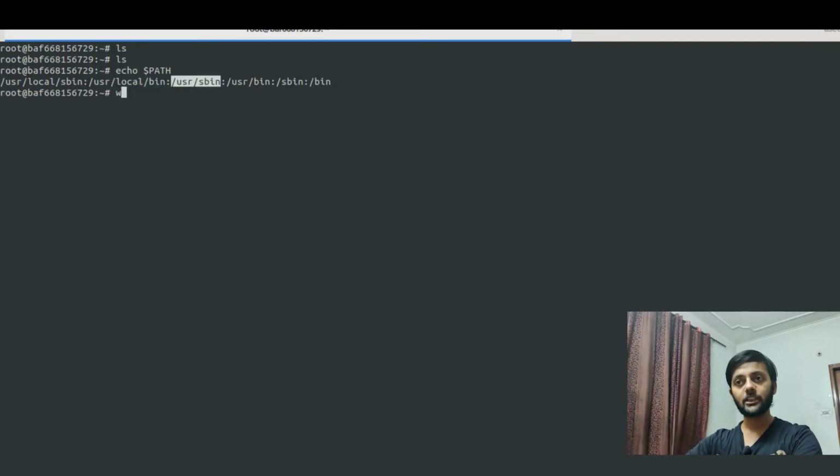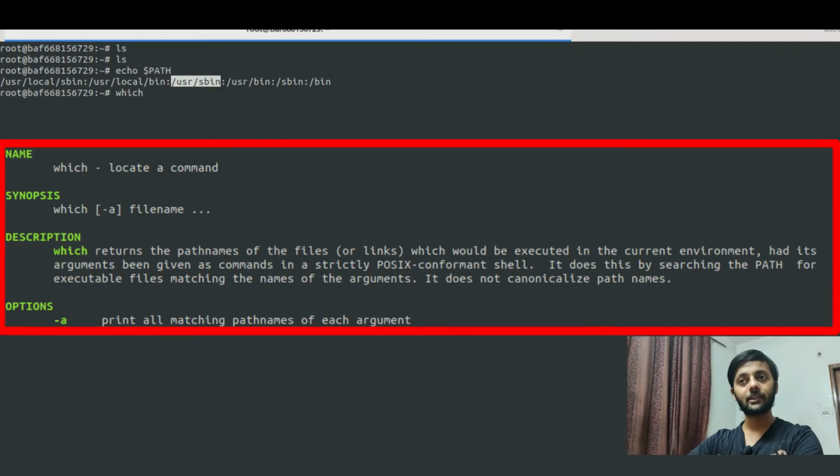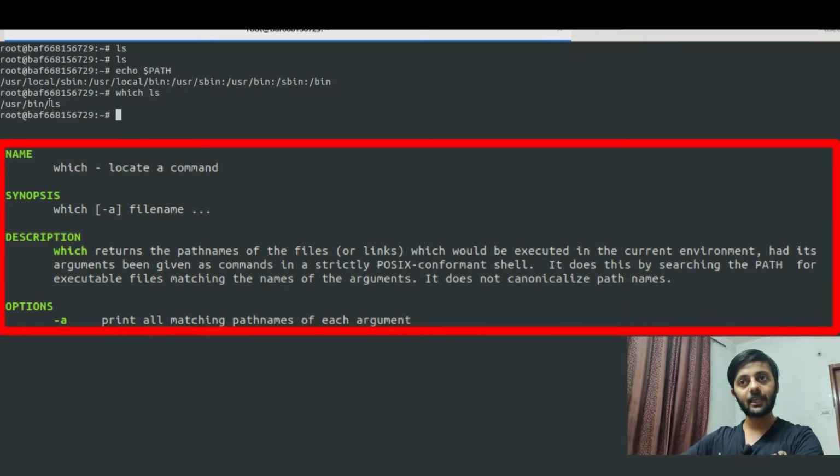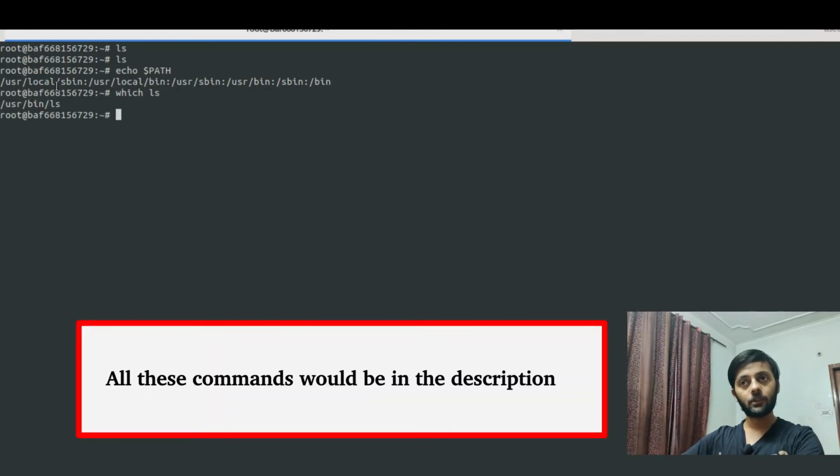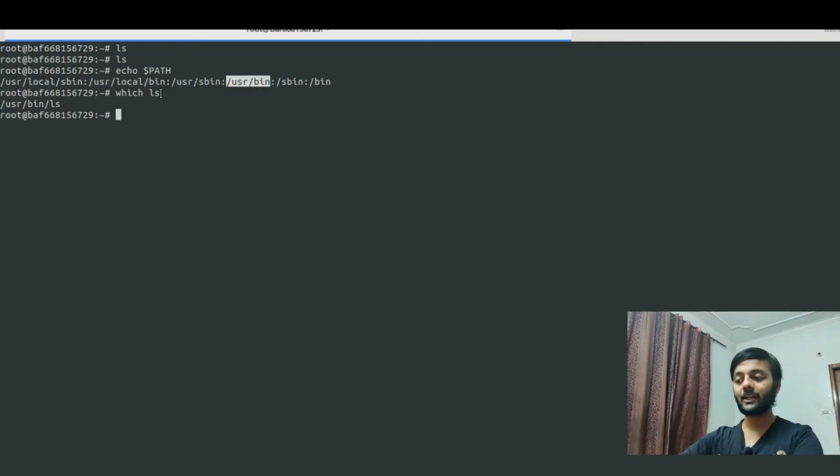If I do a which command, which tells me the path from where the command is being executed, you could see that it's /usr/bin/ls. So /usr/bin is in the PATH environment variable, and that's why I don't have to type the whole path like /usr/bin/ls. Otherwise I would have to type this whole part to just run the ls command. But since it's in the PATH environment variable, I don't have to do that.